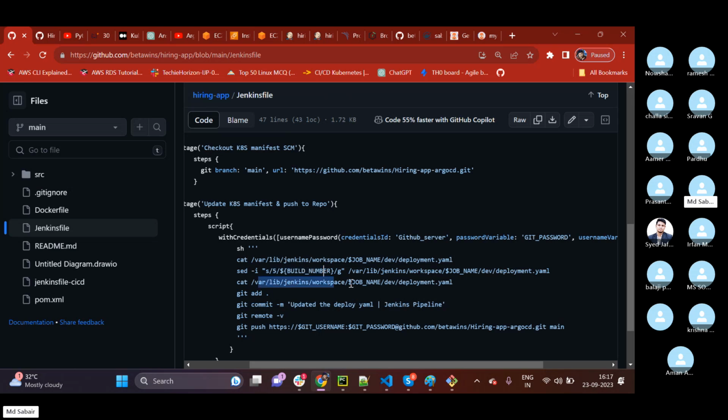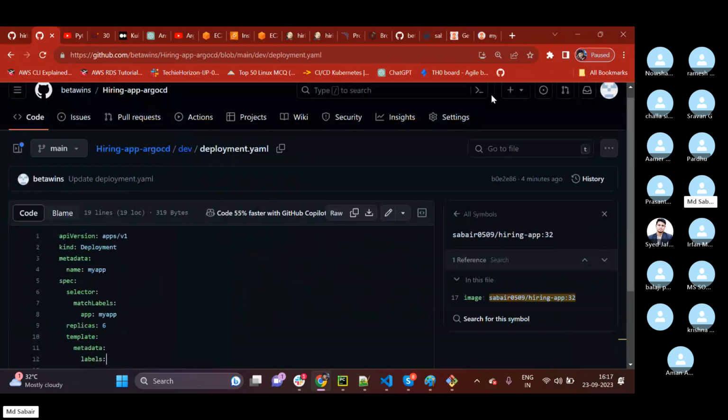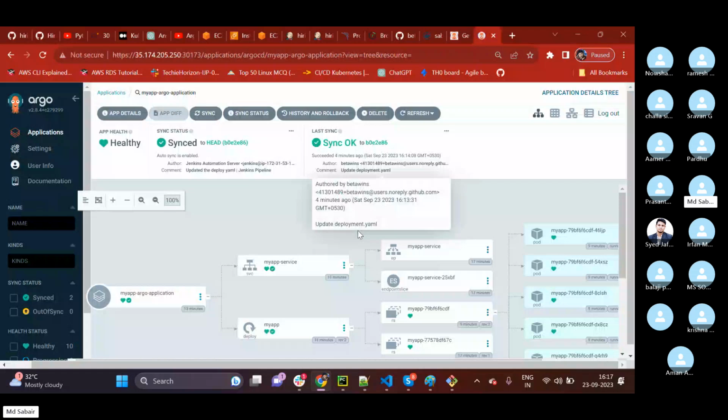Once the changes have been updated, Git should add the change, commit the change, and then push the change. Once these changes are pushed to my repository, what will happen? Now Argo CD will fetch these details and it will make the deployment for us.